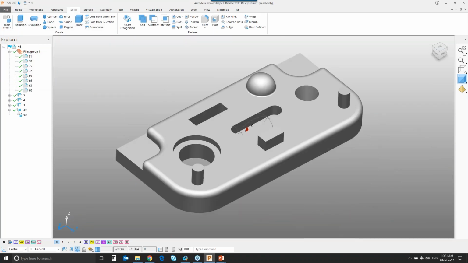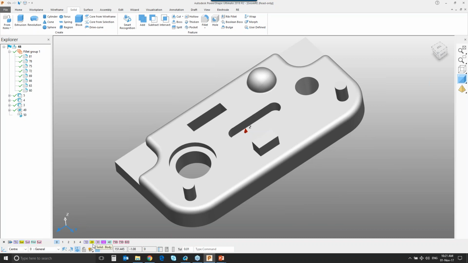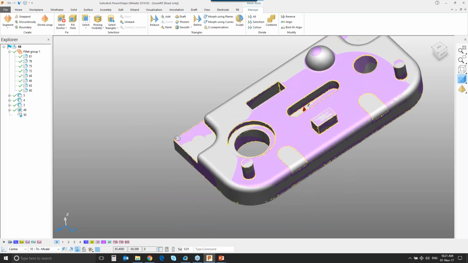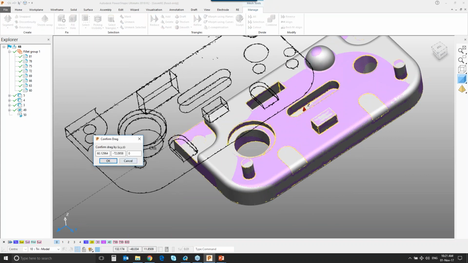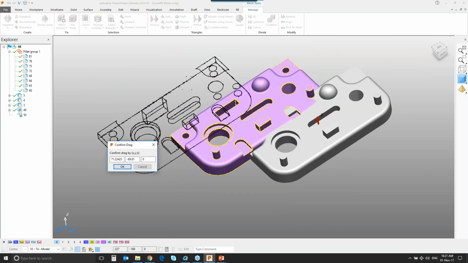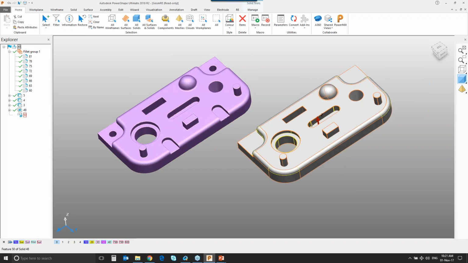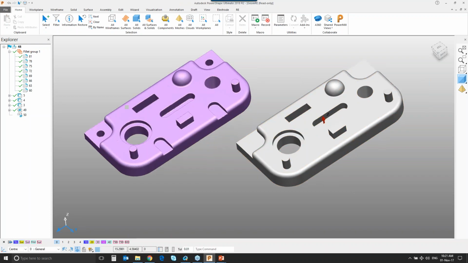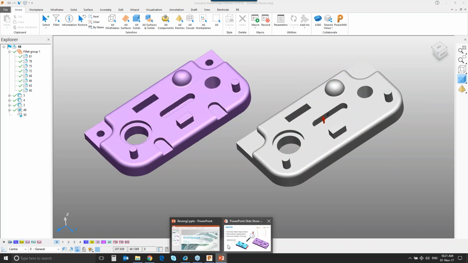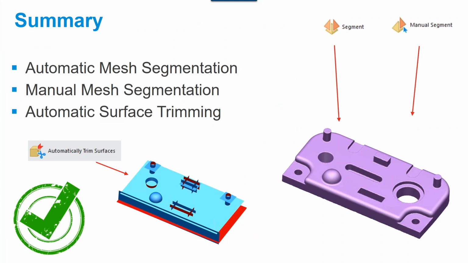Cancel that off. So in a very short space of time, we've gone from a triangle set that looks like this, make that a little bit further over, to a solid with a full history that looks like this. Okay, so that was the automatic segmentor. The manual or interactive variation of it, and the automatic surface trimming tools being used to really get the best out of a reverse engineering scenario where maybe everything wasn't going fully automatically for us.